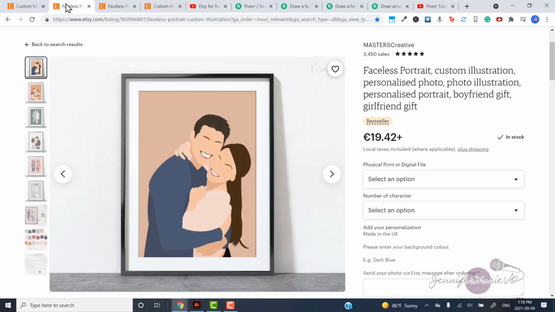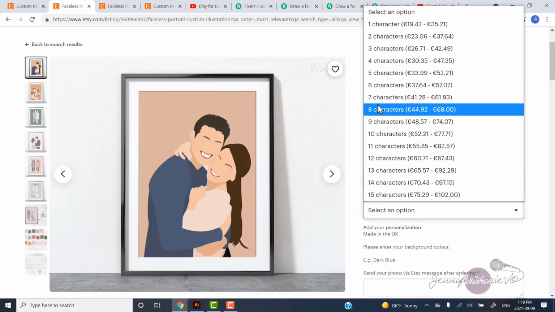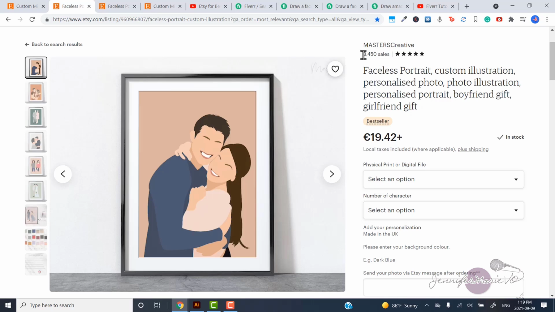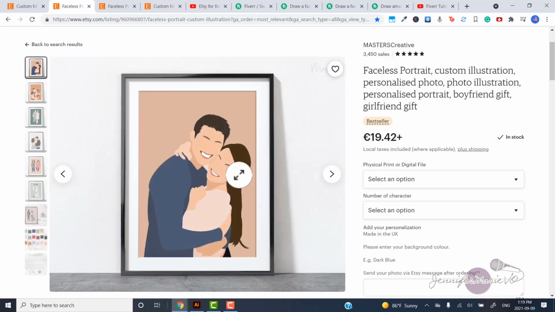Here's another example. This person has over 3,400 sales. Again, these are very simple, basic images that you are creating, and this person is even charging more. And you can see how much this person is charging much more for their work, and that's probably because they're so popular with their sales. But again, these images aren't very difficult. I'm going to teach you how to create these.